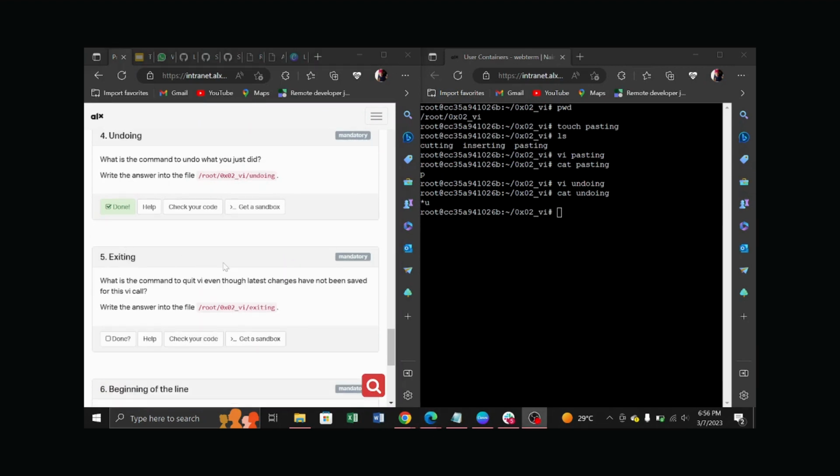Task 5, guys, which is exiting. What is the command to quit vi even though latest changes have not been saved for this vi call? Write the answer into the file. Exiting. Okay, go back to your sandbox. We can do a pwd. You can see the working directory. Then we can use vi. Let's just use vi exiting so that it can create that file.